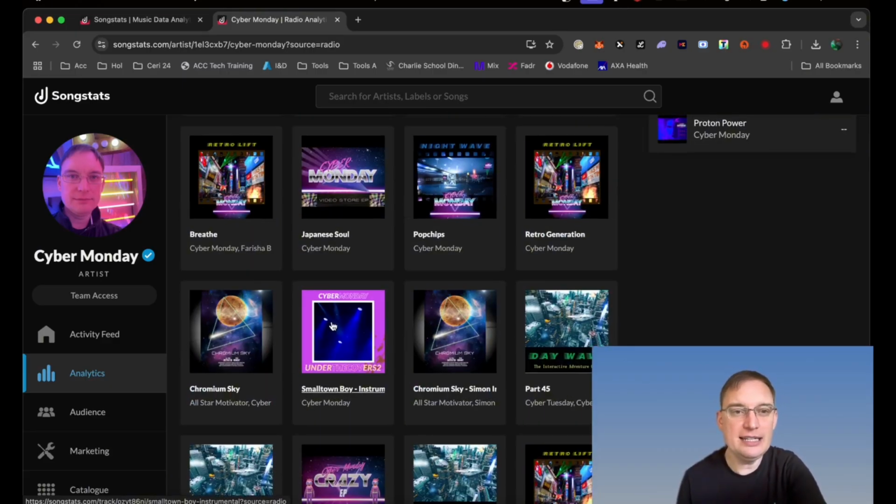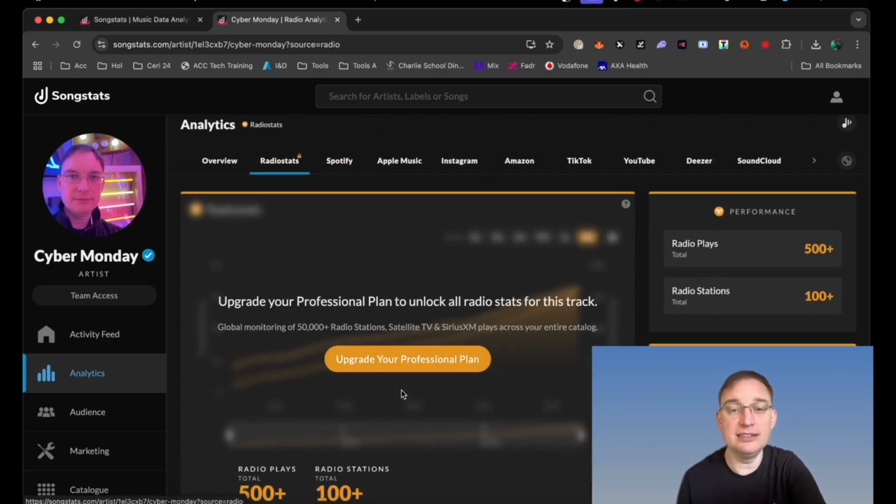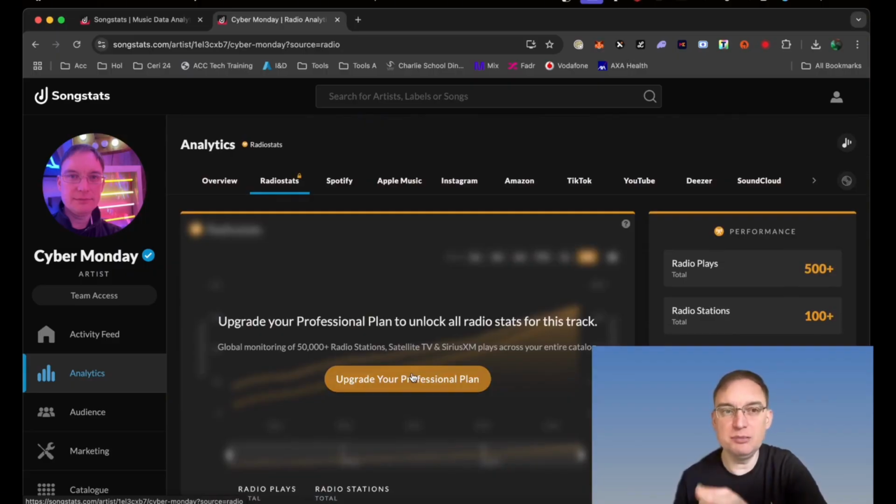You can then delve with Radio Stats exactly which radio stations played your music, and then you can go onto your typical platforms to reap your commission off it. So there's so much that you can do from this data, and that's what's really important.